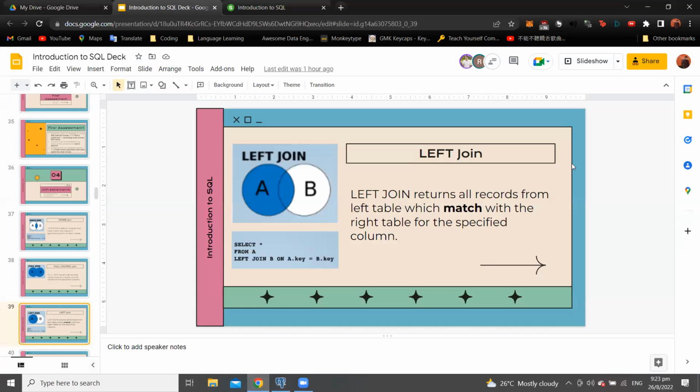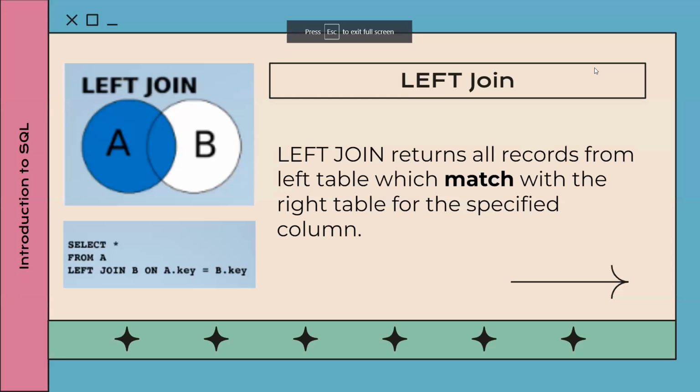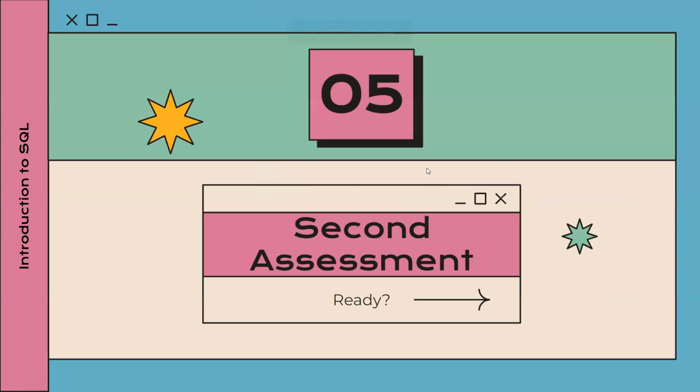So I hope the explanation was clear enough. If there are any questions in chat, please feel free to ask them right now, because I know that this concept can get confusing. But we'll just head into our second assessment. Hui Sing, you want to take over?